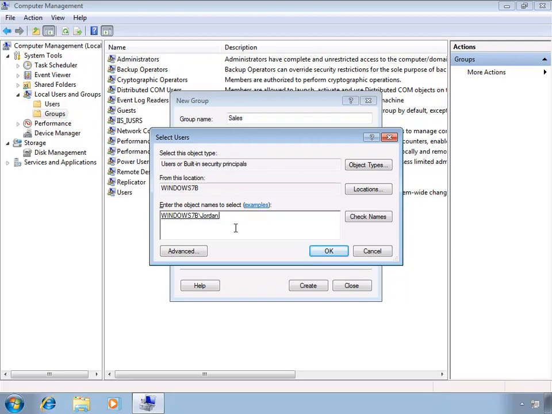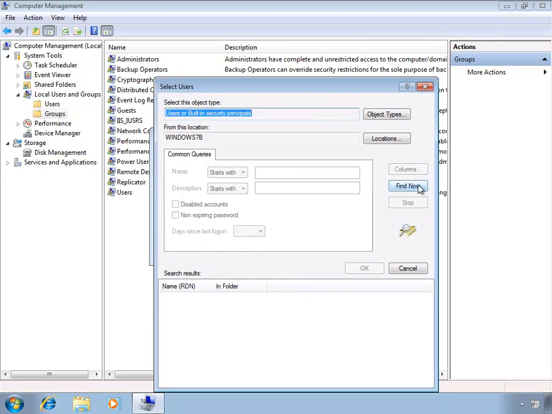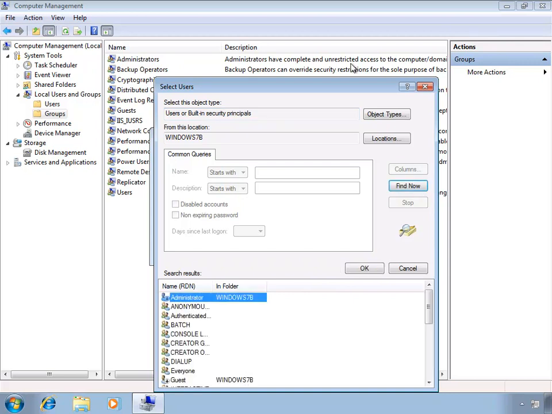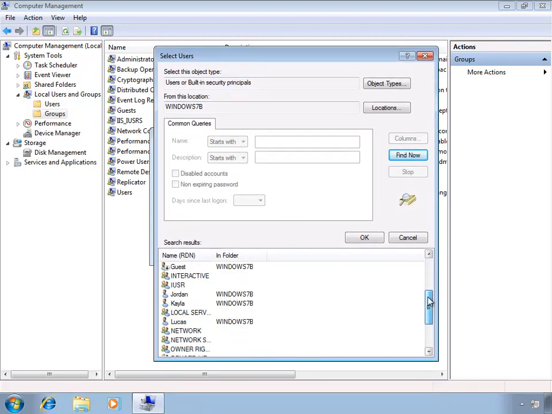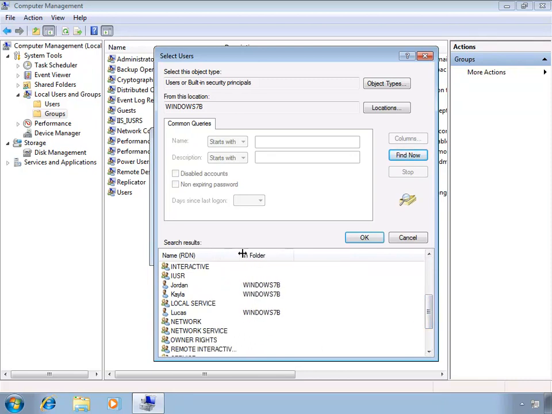Now, alternatively, if you don't know the correct spelling of the account that you wish to add, let's just delete that for the moment. We can click the Advanced button. Over here, we'll click the Find Now button. And now we're able to scroll down and locate all of our accounts. And from this window, in fact, we can choose one or more accounts if we like. So we could add in Jordan. We could also add in, say, Lucas as well.